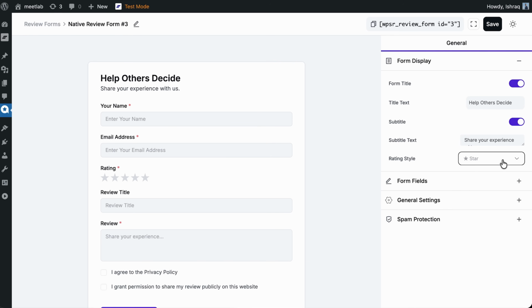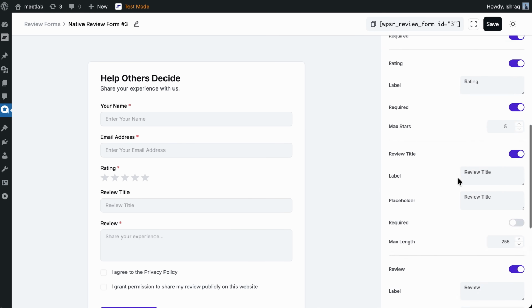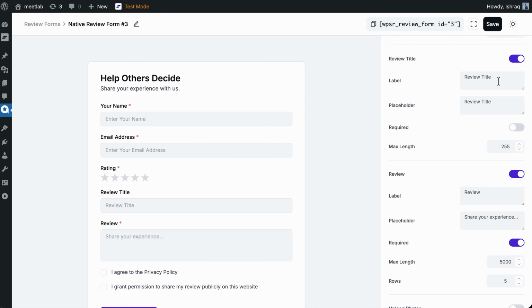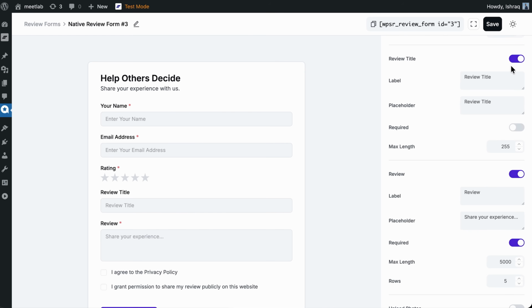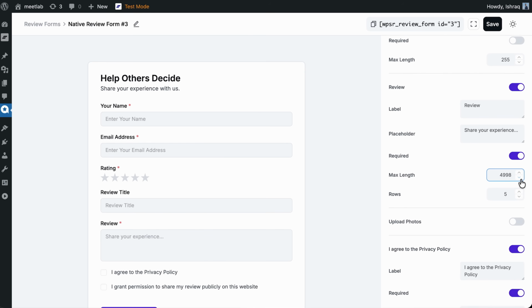You're not limited to star ratings either. As an alternative to traditional star ratings, you can easily switch to hearts or emojis to better match your requirements. You also have full control over what information you collect. For example, the default form includes a review title. If you don't need it, you can remove it with a single click or bring it back just as easily. You can even set how long reviews should be and also define how many rows the text field should have.